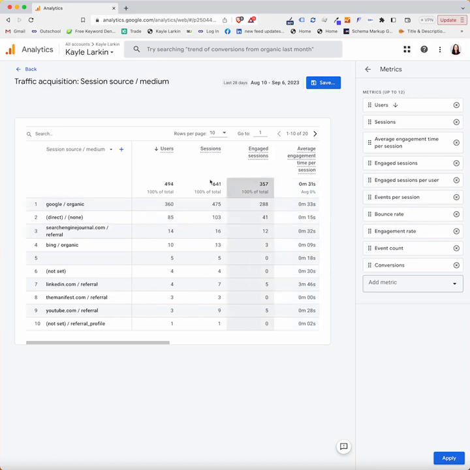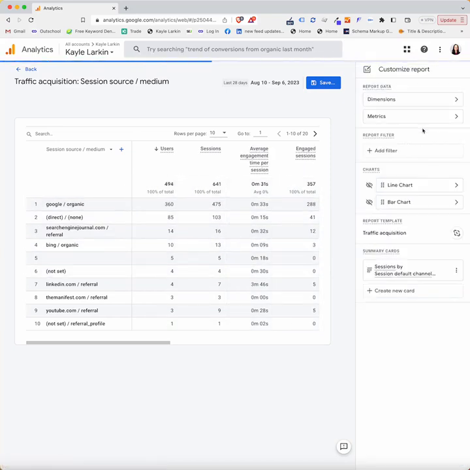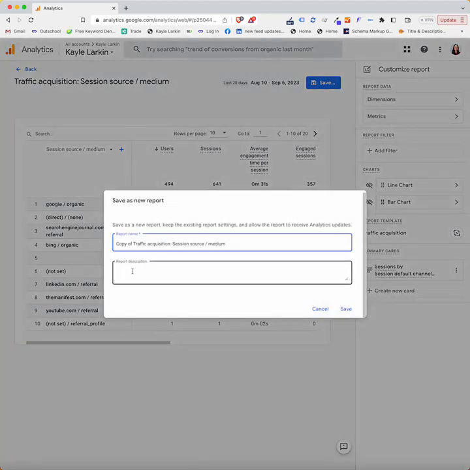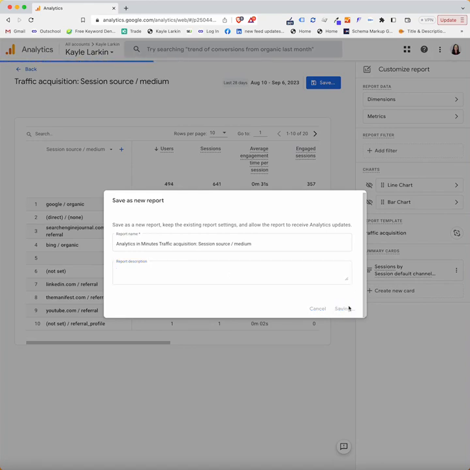Once you have this table set up the way you want, click Apply and Save. Now we do not want to save these changes to the current report. That's going to override our default traffic acquisition report, and we definitely don't want to do that. You want to save it as a new report, and you can give the report anything you want. I'm just going to say Analytics in Minutes traffic acquisition, and you can give a report description here and click Save.